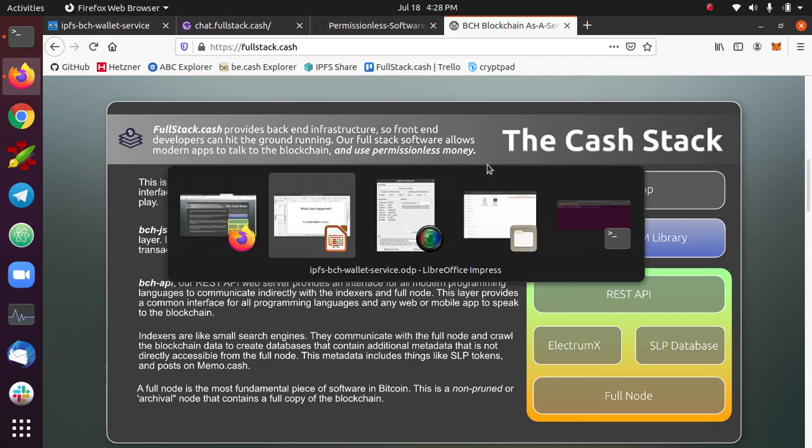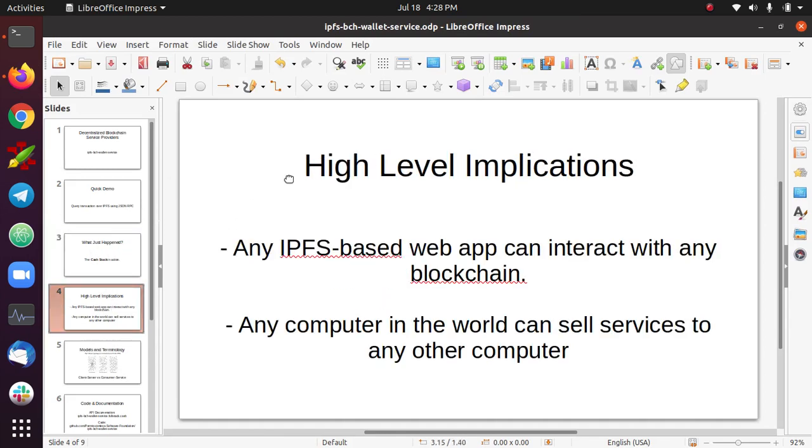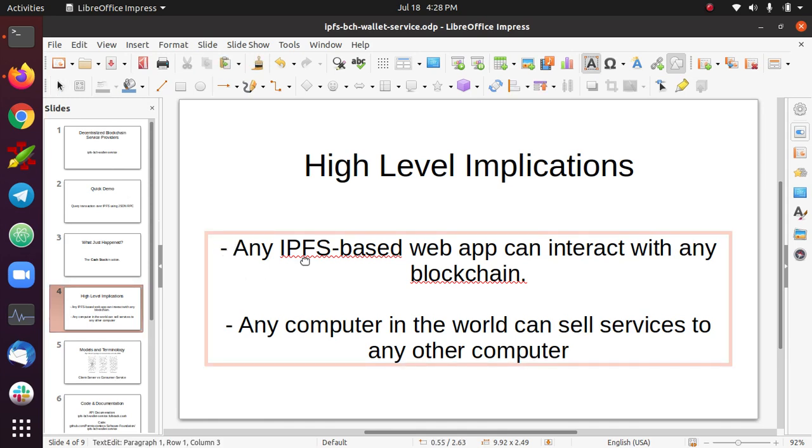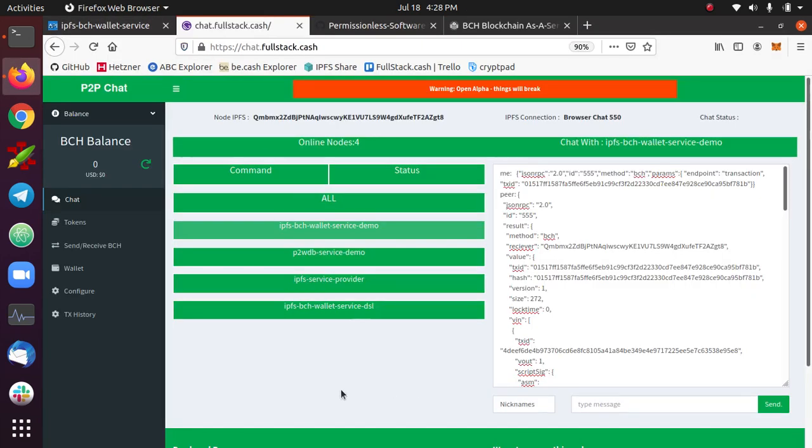Hopefully that didn't make your eyes glaze over, because what I really want to talk about is the high-level implications. If you focus on any slide in this talk, this is the slide to focus on. This is the most important slide. Basically, the first one: any IPFS-based web app can interact with any blockchain. So what do I mean by an IPFS-based web app? Well, chat.fullstack.cash is an example of that.